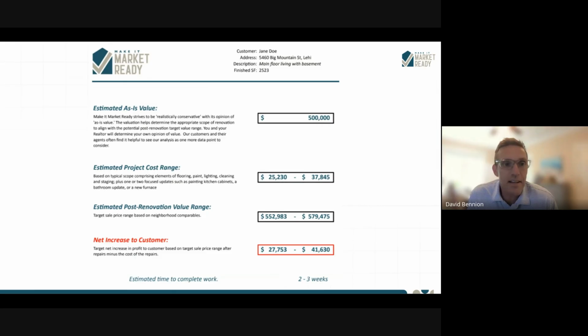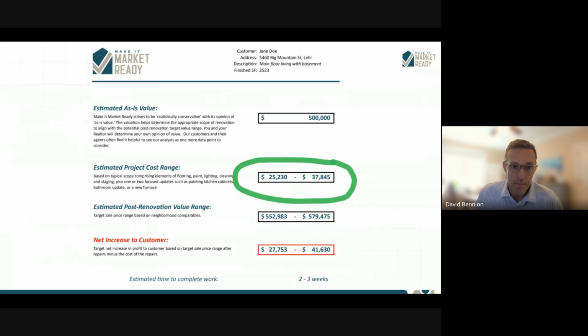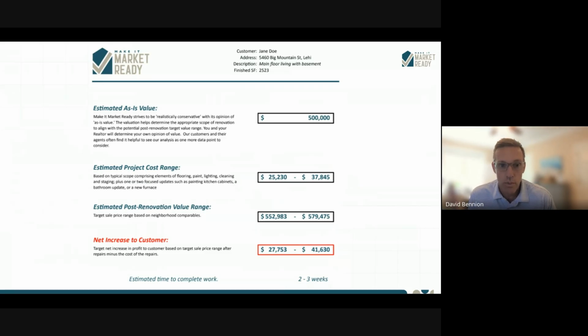Thanks. Yeah, this is something that we'll do as part of the preliminary estimate. We'll go through our own process of determining our opinion of as-is value. We try to be what we call realistically conservative on our opinion of value, both as-is as well as repaired. And then based on that and our opinion of return on investment as we go through what we would propose to get done, we'll give the estimated project cost range of improvements that we think makes sense to consider doing. Along with that, we give our opinion of what that will result in terms of value range on an as-repaired basis for what the home can sell, that nets to the expected net increase to the customer based on the proposed job.